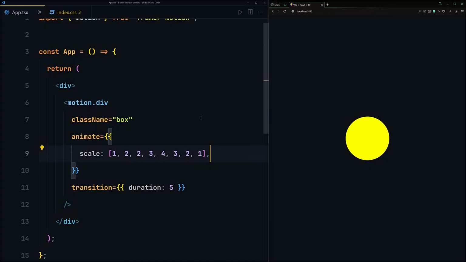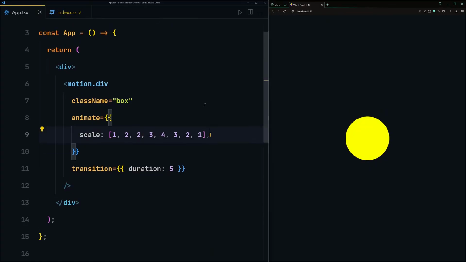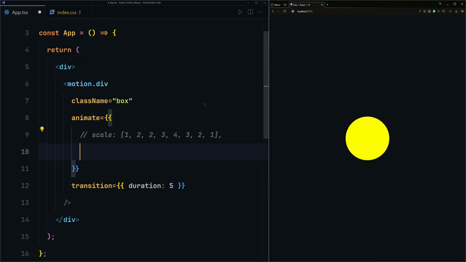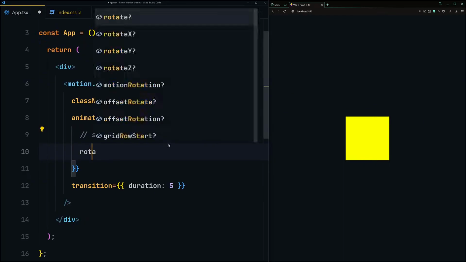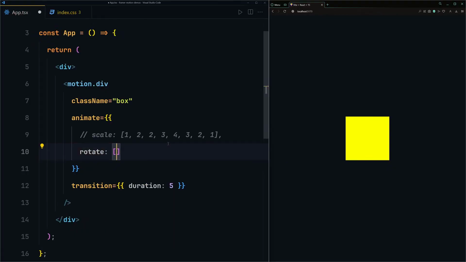So that was it about the scaling, but we are not only limited to scaling, we can also provide the rotation if you wanted to. But for the rotation, you guessed it, we're going to have to comment this line out, and we can use rotate, and here we have to specify our keyframes.